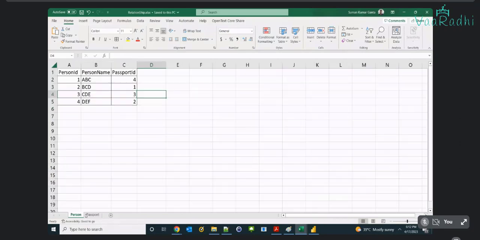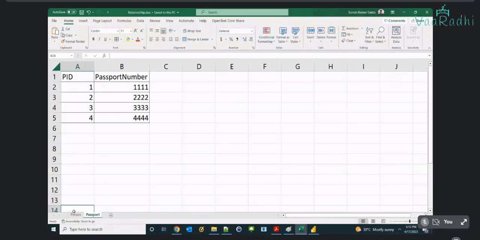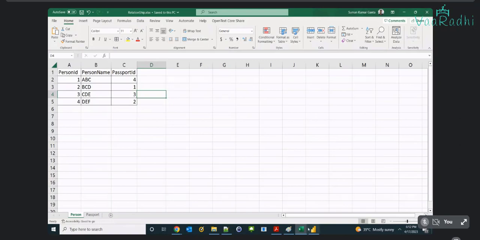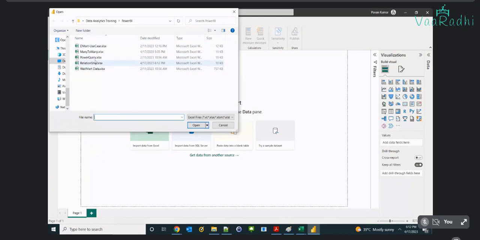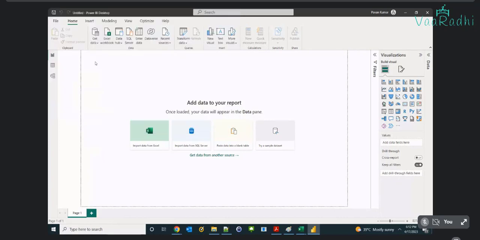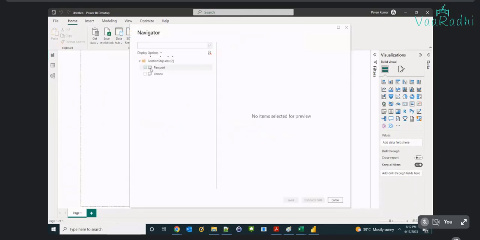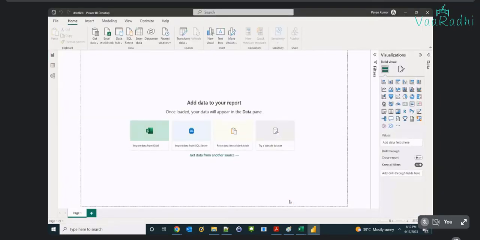Relationships, person and passport, a 1-to-1 relation. Now let's try to load this in Power BI. I'm choosing the Get Data option, Excel workbook, and opening the relationship file. I'm choosing two sheets, person and passport, and loading directly.